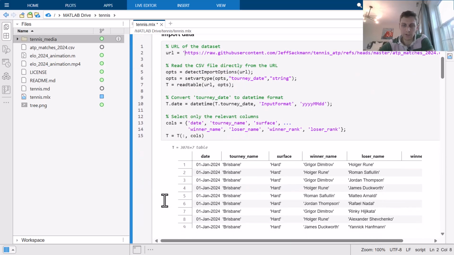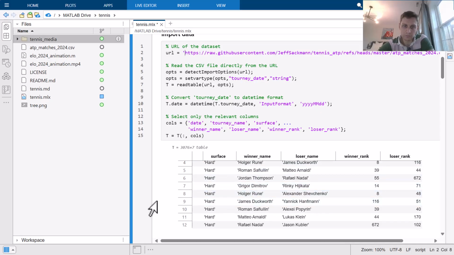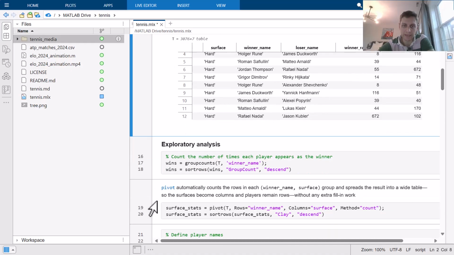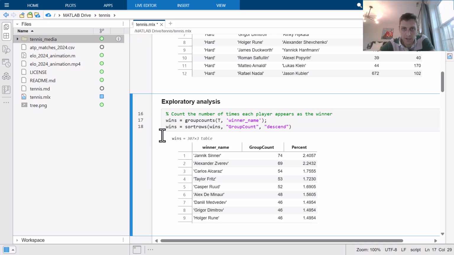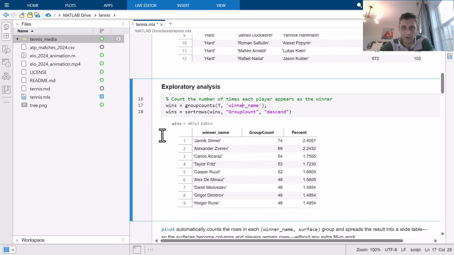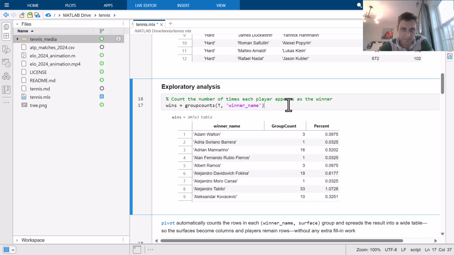I'm going to select only a few columns here: the name of the tournaments, the surface, the winner, the loser, and the ranks. Those ranks are given by the ATP, and we'll be calculating our own rank later on. Let's do some exploration of the dataset simply by looking at the number of wins for each of the players.